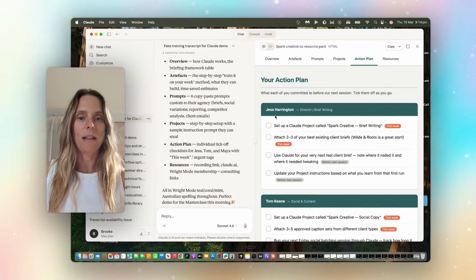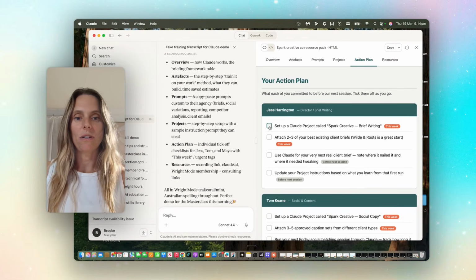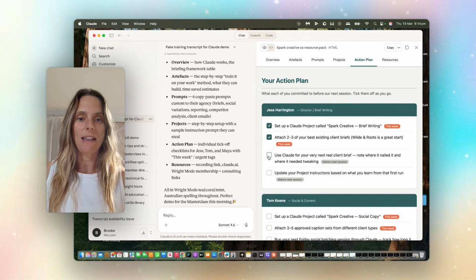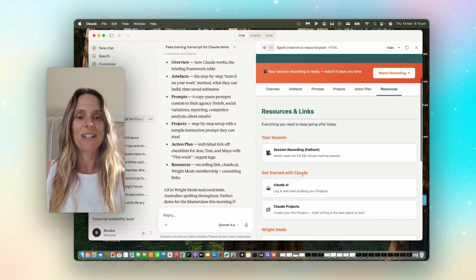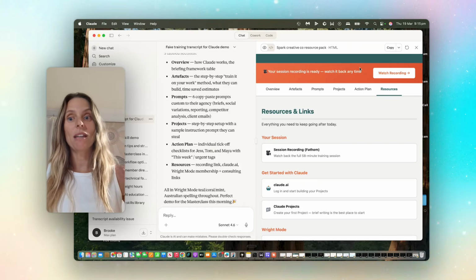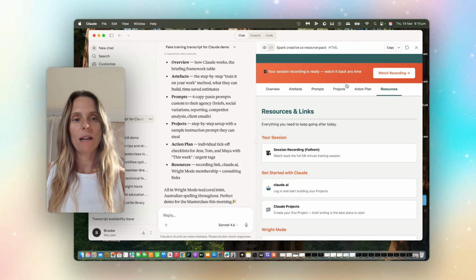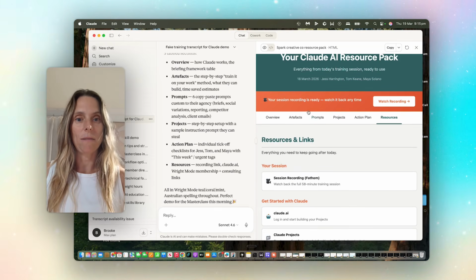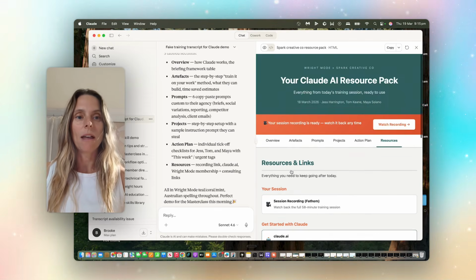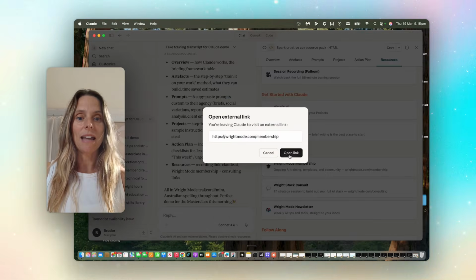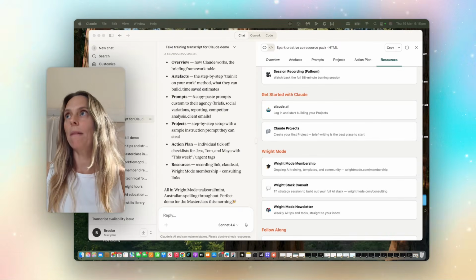And then this action plan for each of the staff, based on what I trained them on, and they can tick this off, and then any additional resources. So it always includes the recording. And so again, it's grabbed all of this information from the transcript. It knows that this needs to be set up like this every single time. And then these actually link out, like this links out to my membership here.